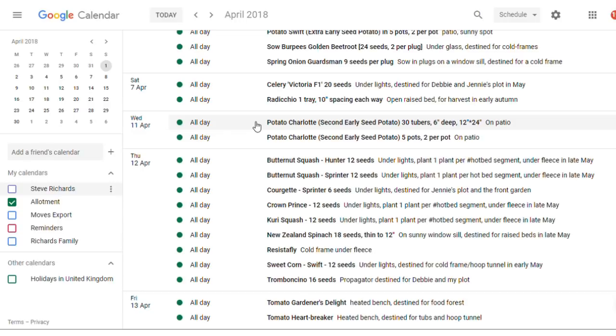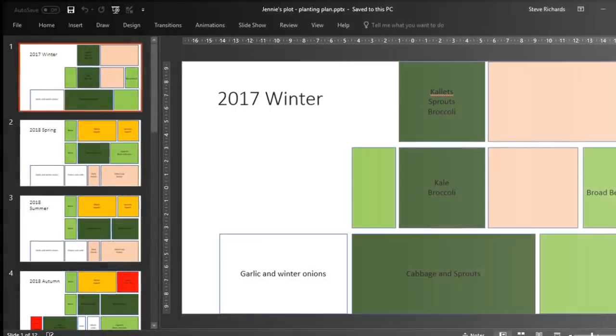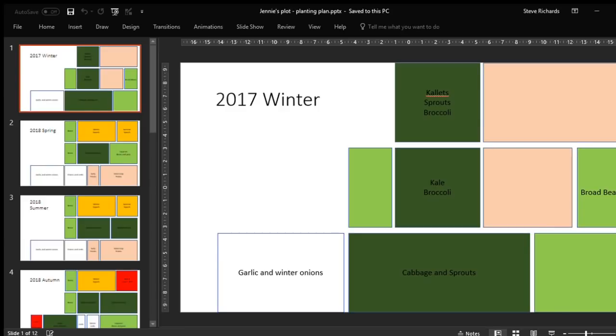We kind of manage in a similar sort of fashion. So really the big planning is on Jenny's plot, and I'll show you why. So on Jenny's plot, we use PowerPoint. And the reason we do that is because I know how to use PowerPoint. I've spent 20 odd years using it at work. But also I've tried the fancy planning tools that you can subscribe to. And to be honest, they're just too complicated or they're too inflexible.